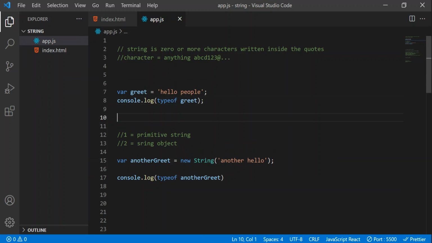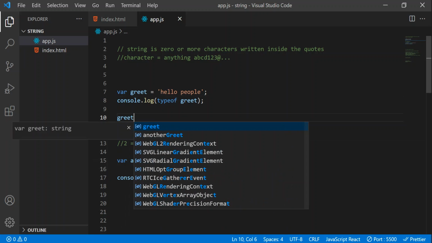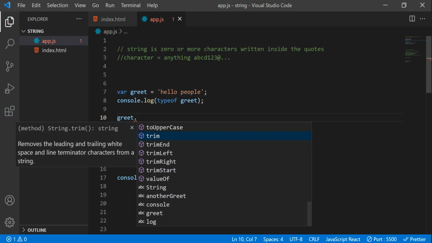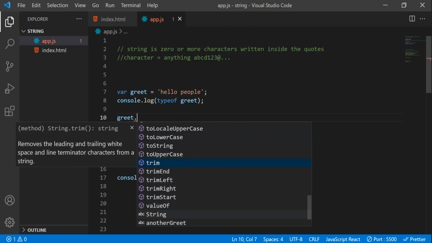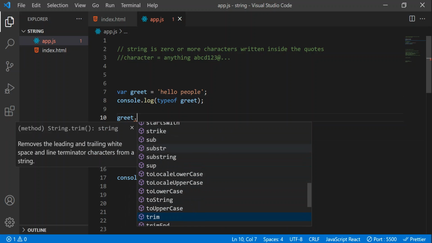I'll go to greet. Here also I'll write greet and then I'll put a dot. See friends, it is a primitive string, right? But still I'm getting all these methods. How am I able to get all these methods? It is not an object, right? Just now we have seen that.